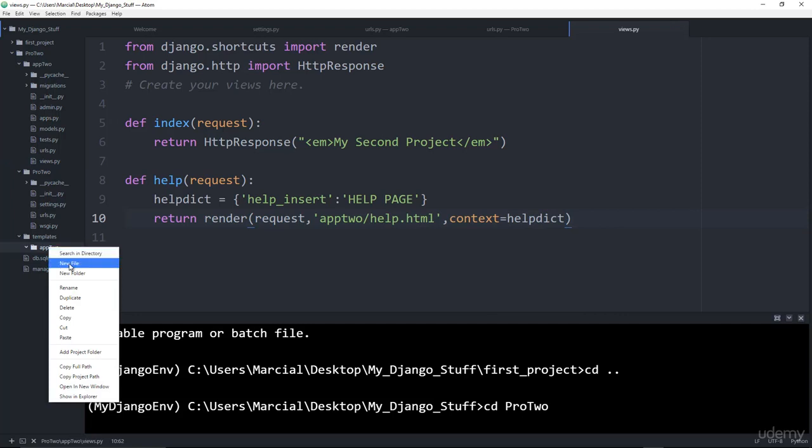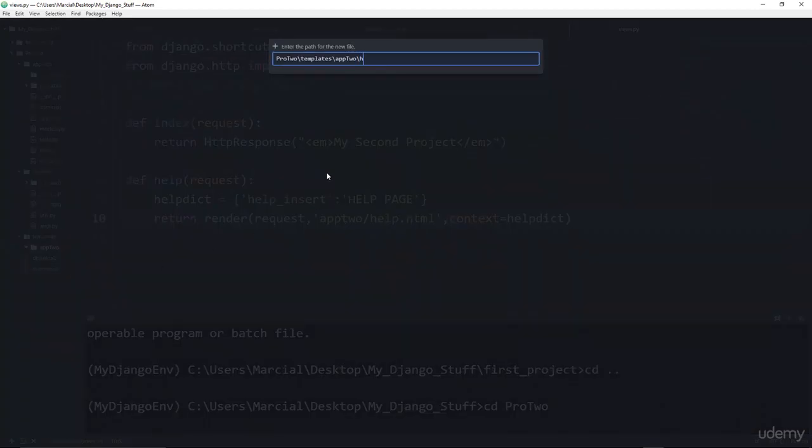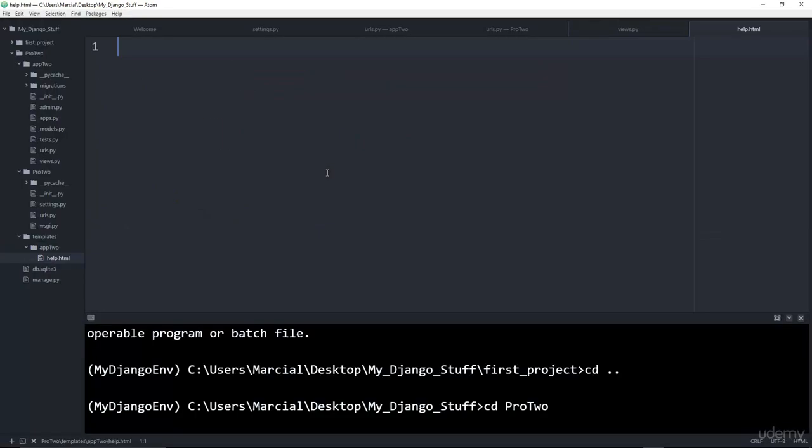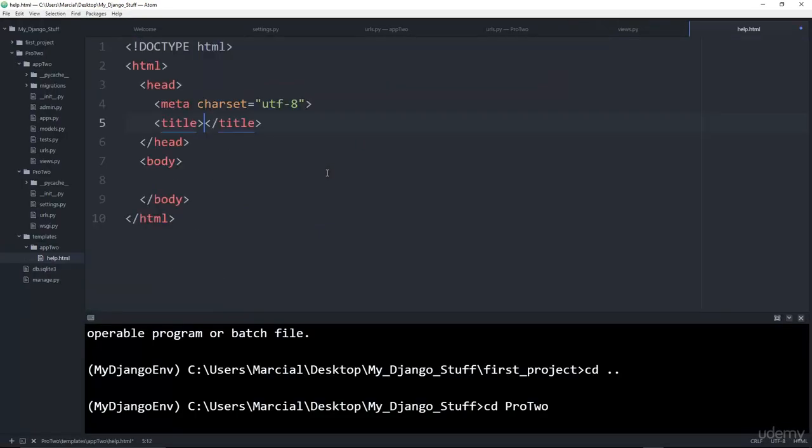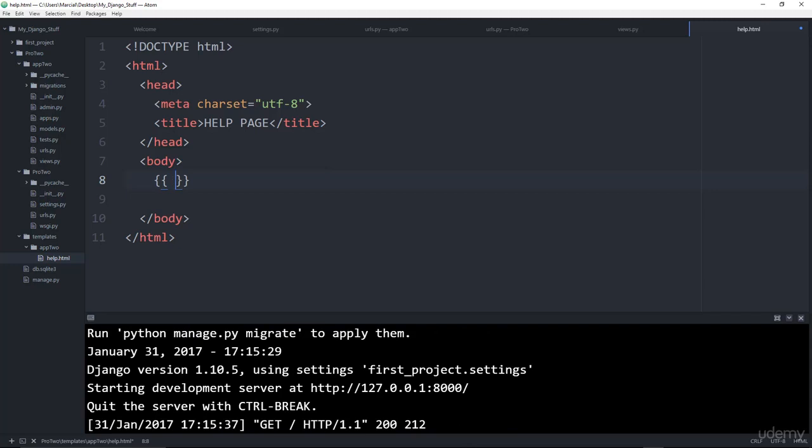So we'll say new file, and this will be help.html. Hit enter. I'll say HTML here. Title, we'll say something like help page. And then finally, let's actually insert using template tags. So hopefully right now you realize the most basic template tags is just the double brackets, those double curly brackets on each side. And then we want to actually insert the dictionary that we created, that context. And something to keep in mind is that we're not actually inserting the dictionary, but the key of that dictionary.